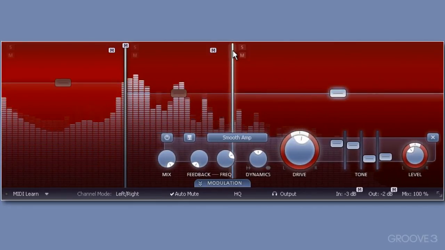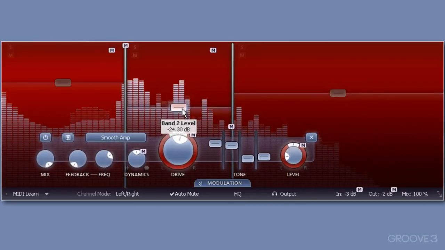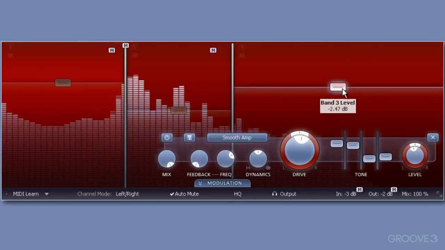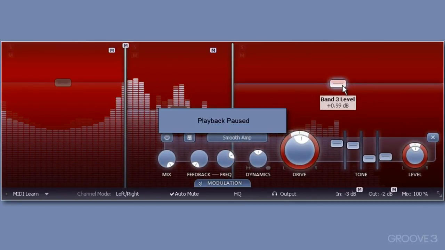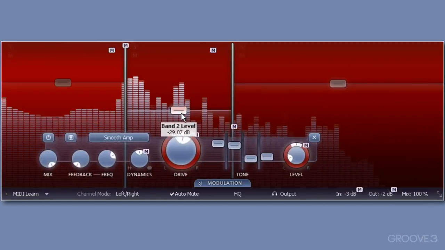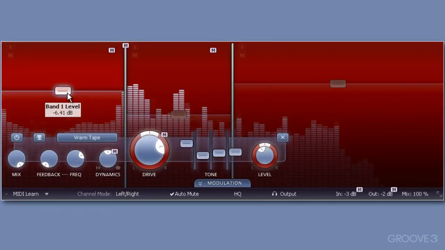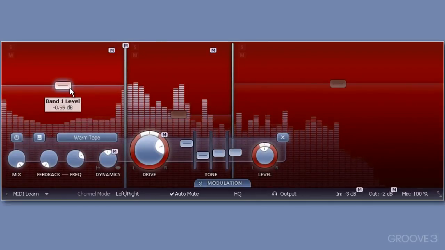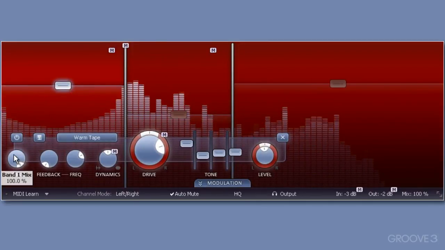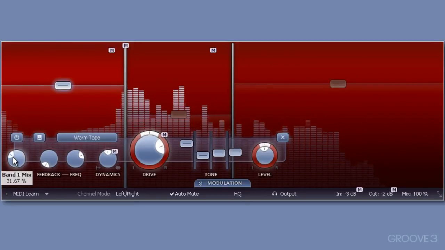I will add another band, and I'll adjust its level down considerably. And with band 3, I'll emphasize this frequency area by 1 decibel. Maybe the bass area is too much now, so I'll reduce that. I might want to blend in the drive signal too. I'll sweep through to hear the difference.